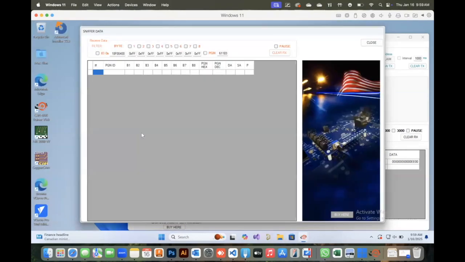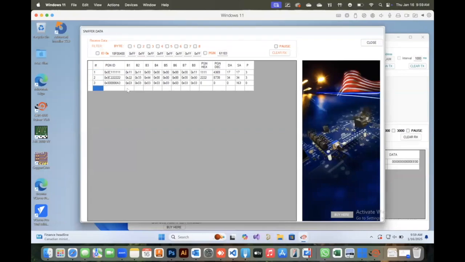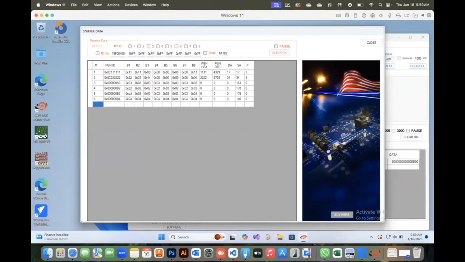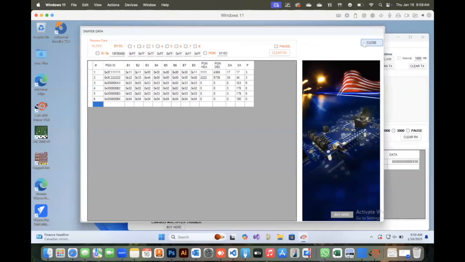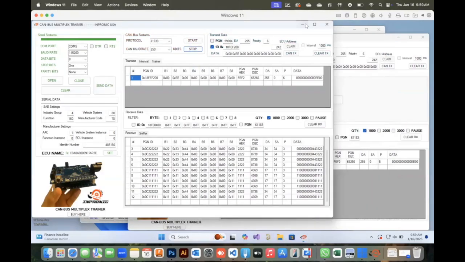Finally, the sniffer tool allows you to see how the data changes in real time. It is especially useful when you connect to the vehicle, as the vehicle sends a large number of messages quickly. You will be able to see all of this data and how it changes on the sniffer. Here's another tutorial on how to use it with the vehicle.